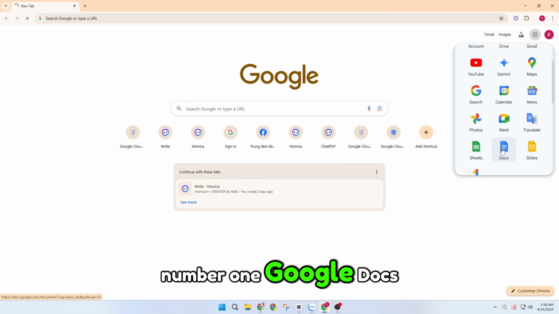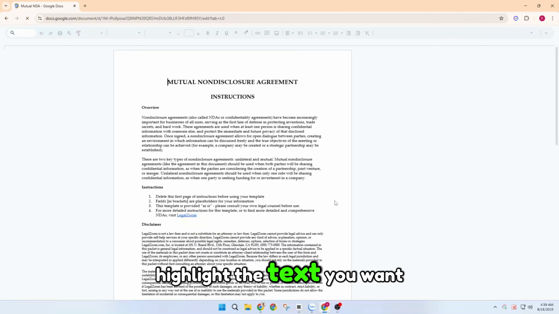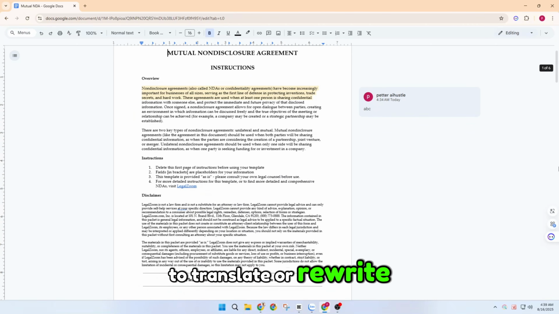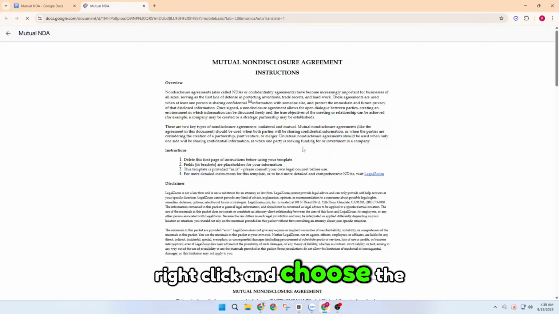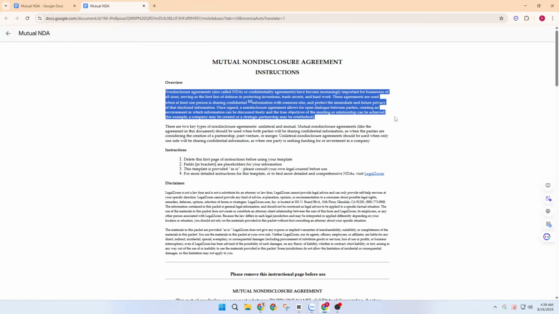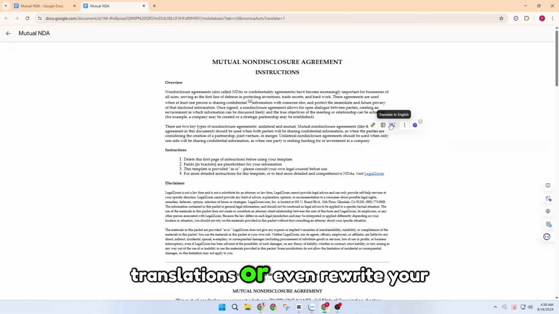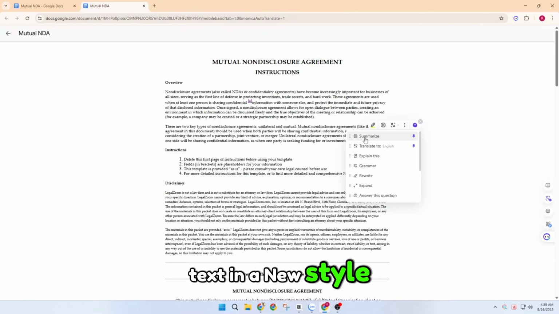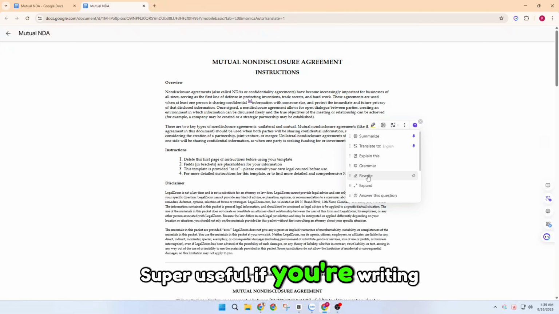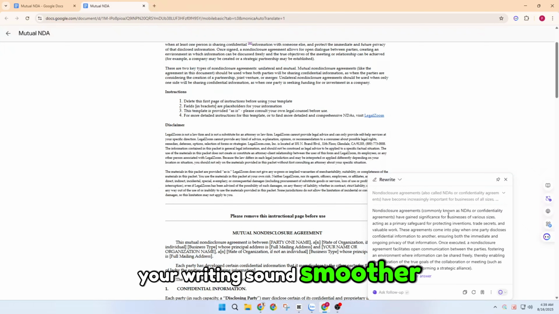Number 1, Google Docs. Open your document in Google Docs. Highlight the text you want to translate or rewrite. Right-click and choose the Monica AI option if you've installed the Chrome extension. Monica will pop up and give you instant suggestions, translations, or even rewrite your text in a new style. Super useful if you're writing reports, blog posts, or just trying to make your writing sound smoother.